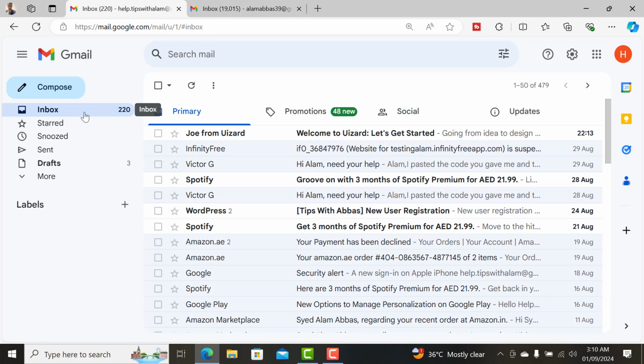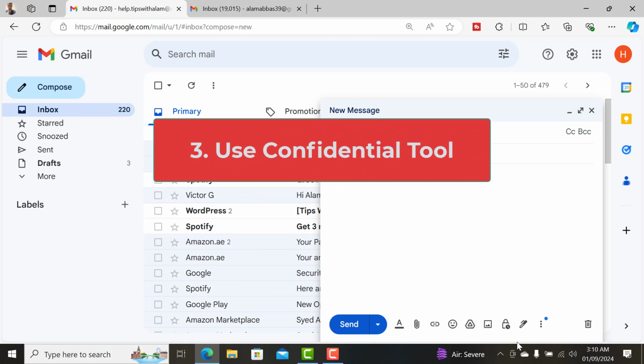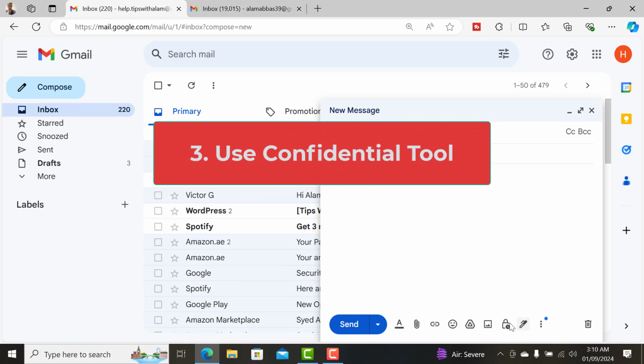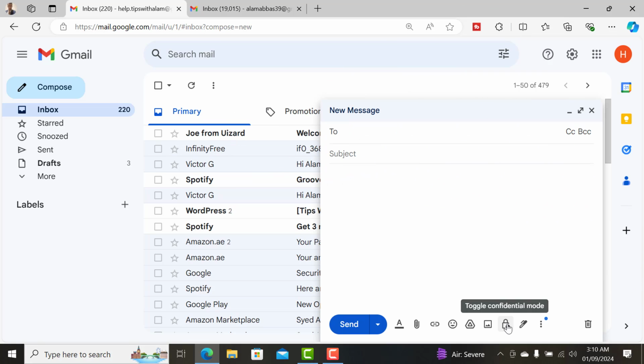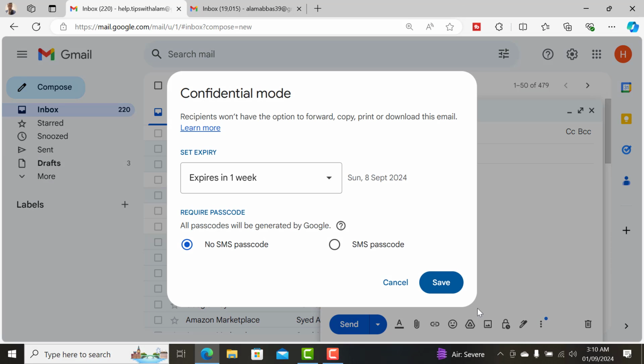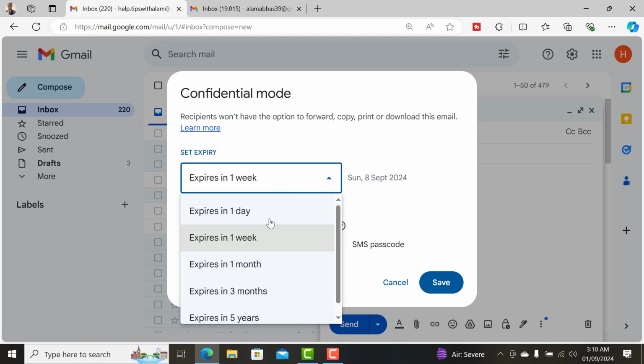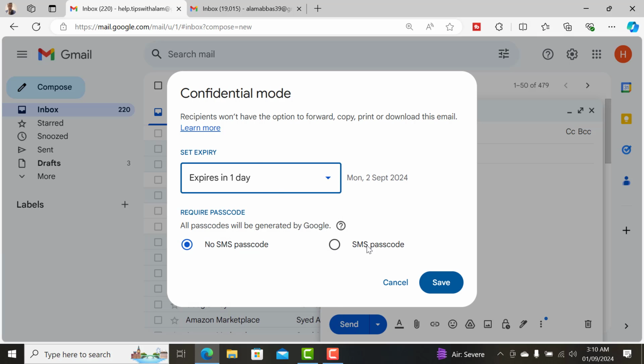And the third step, or the most important step, is to always use this option here. If you click on compose, you have this lock sign, which says confidential mode. You can click on this and set an auto expiry for this email. Let's say you can select expires in 1 day or 1 month. If you select this, the recipient won't have the option to forward, print or download this email. I'll show you how it works.